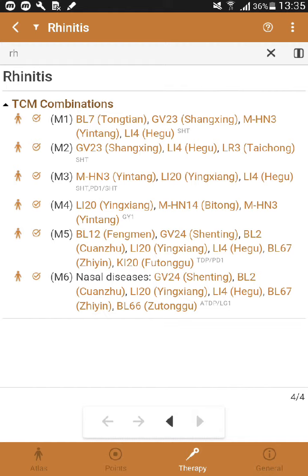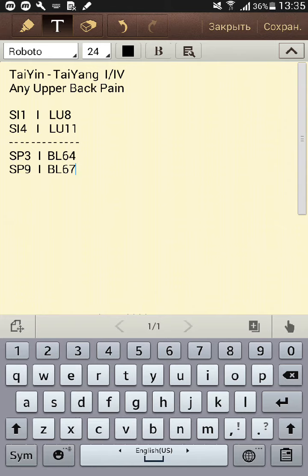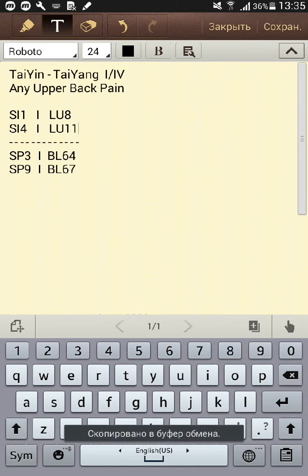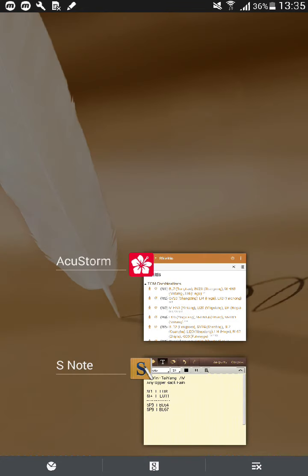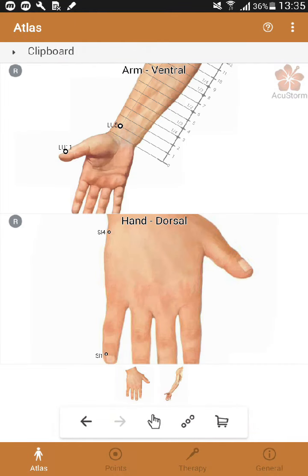Base module also has a working function of clipboard illustration. For example, let's open a text file, select and copy a piece of text, and open AcuStorm. As a result, we see the selected points in the atlas. As you can see, many other applications may envy the functionality of the base module. And we have 10 more modules, and there will be even more.